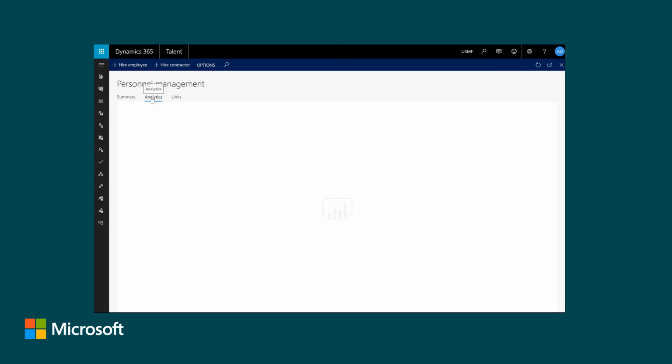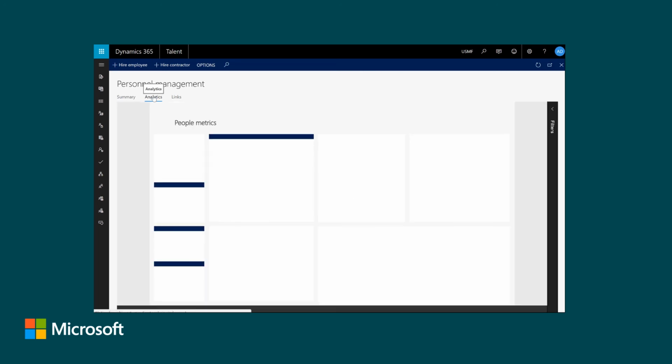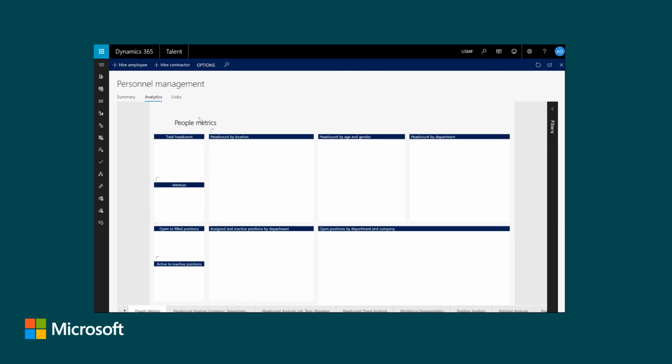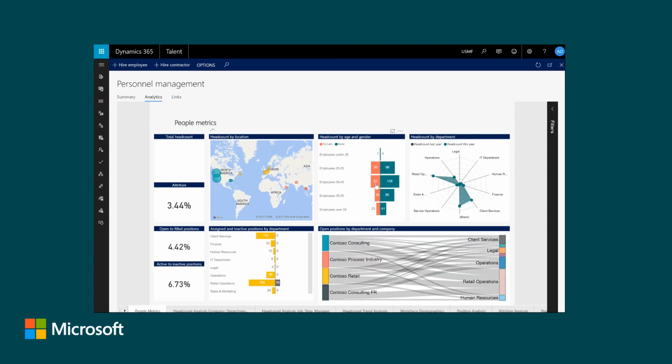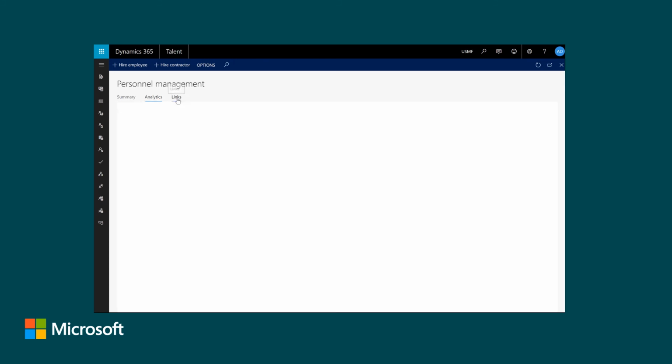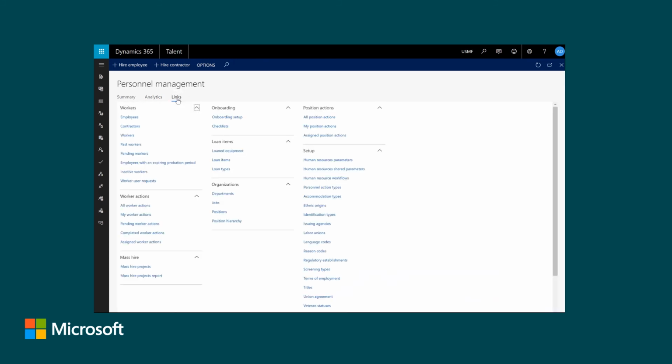The Analytics tab provides a display of Power BI reports that focus on workforce demographics as well as worker transitions. Lastly, we have links to other areas of the product that are relevant to the setup and management of the workforce, such as the department and job forms.